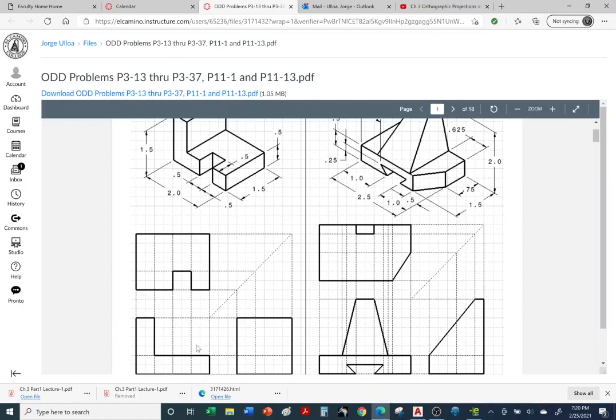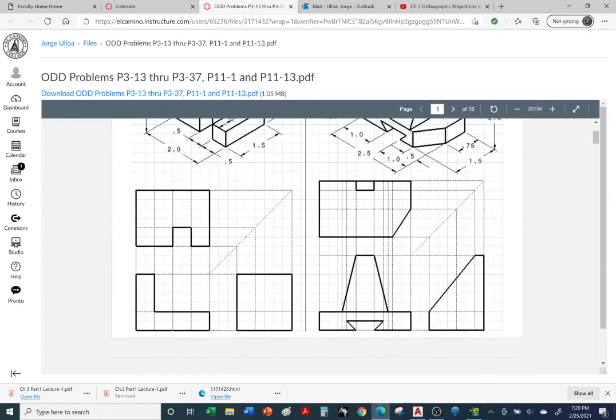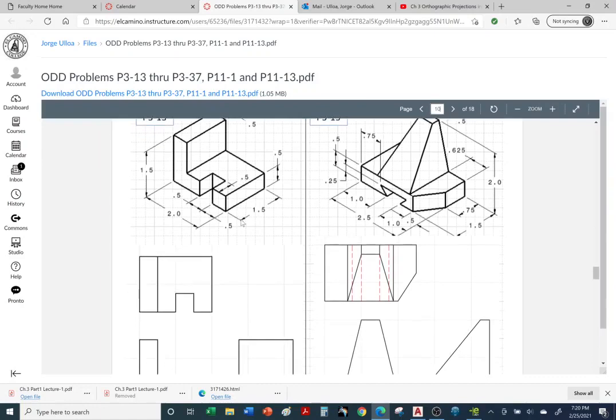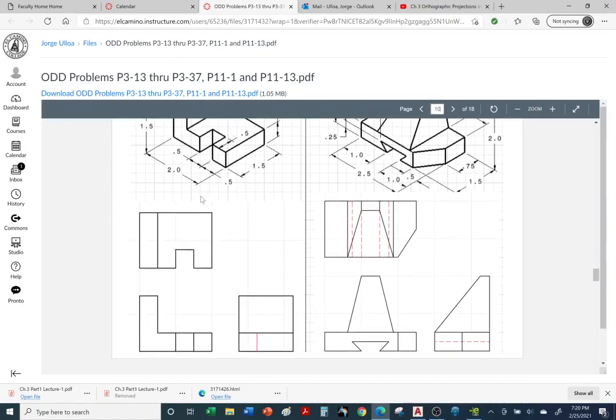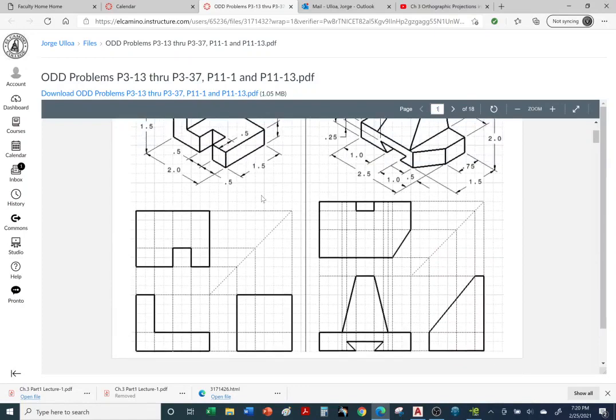And you are to complete the 3 views. So the 3 views are incomplete. So if I go down to page 10, you'll see the solutions. So if you go all the way down to page 10, here are the solutions. So, okay, so this is the solutions for problem 3-13 and -15. Okay, so these are the 3 complete views. So you're going to do this in AutoCAD. Okay, so let's go back to page 1. Okay, so here's page 1, the incomplete 3 views.